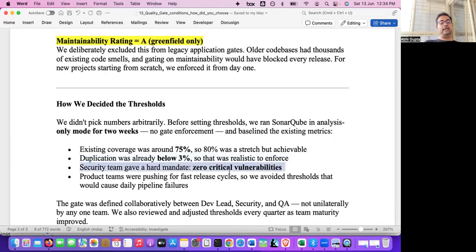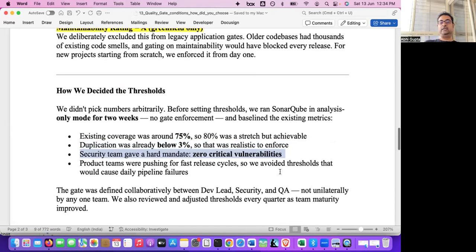The security team gave a hard mandate that there should be zero critical vulnerabilities. The product team was pushing for a faster release cycle. So we avoided thresholds that would delay the release and cause daily pipeline failures. Basically, it's a collaborative effort between the development team, product team, security team, and quality assurance team.